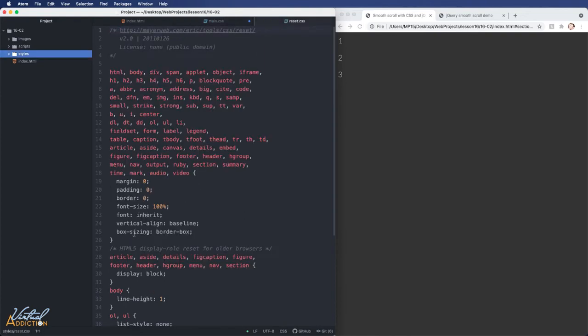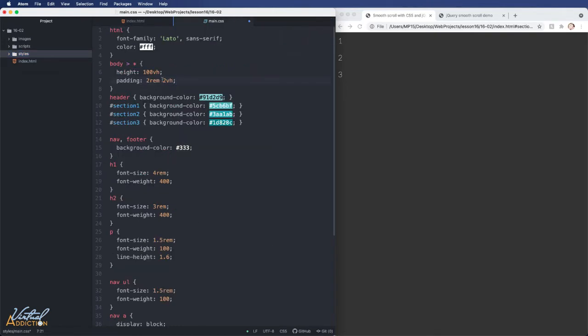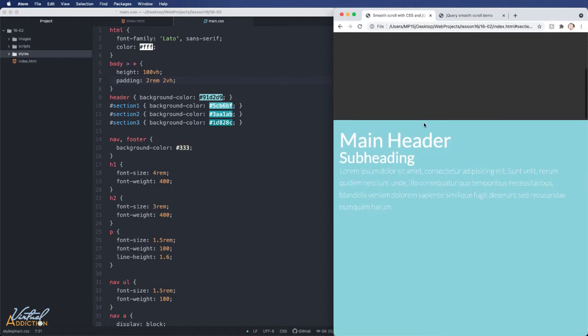It is worth mentioning that I am using box sizing of border box in my reset file, so when I add the padding, it's not going to increase the overall height, but rather ensure that the height is still 100 vertical height. This is going to simply create some padding around the edges and the top and the bottom of each section on my page.